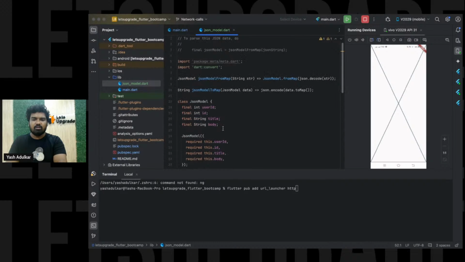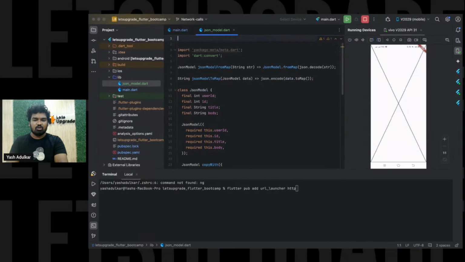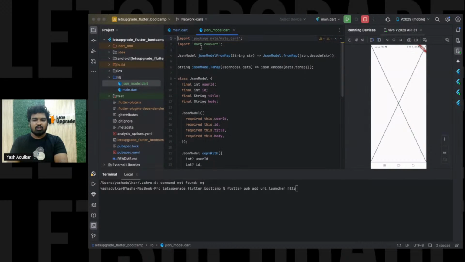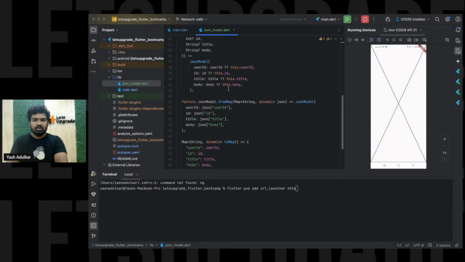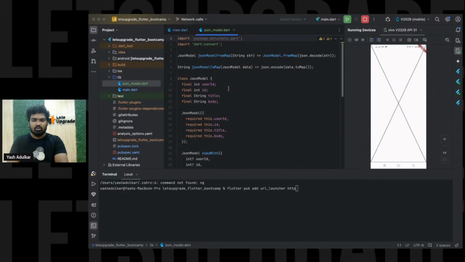Now guys, if you see, my complete model has been imported here without any problem. Because what we did was we pasted the JSON from app.QuickType.io. We got the complete class model and just copied it and pasted it over here to get a model.